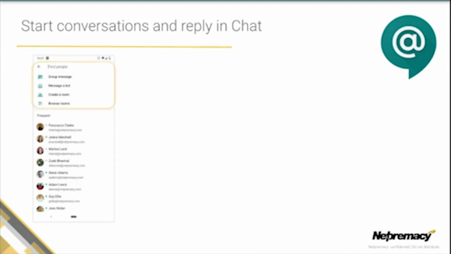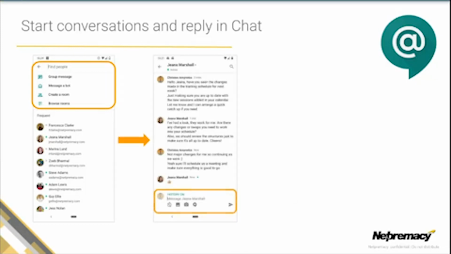So if you want to start a conversation or reply to any messages in chat, that search bar that we saw on the previous screen up at the top will allow you to find people, group messaging, messaging for a bot, creating rooms, and so forth. You'll also see a list of any frequently contacted people. Now, if we look at the next thing here, this is a one-to-one chat. So this is what it's just going to look like with myself and one other person. And down at the bottom of that chat, you'll also see the message bar. So in that message bar, we do have the ability to toggle the history to off.